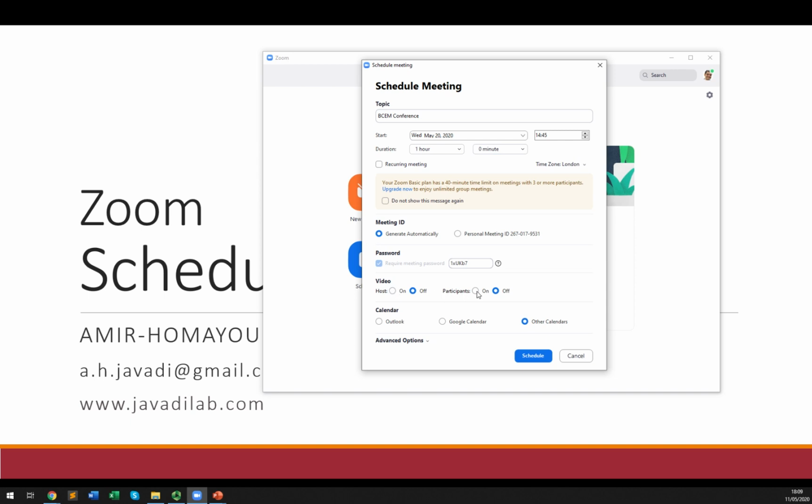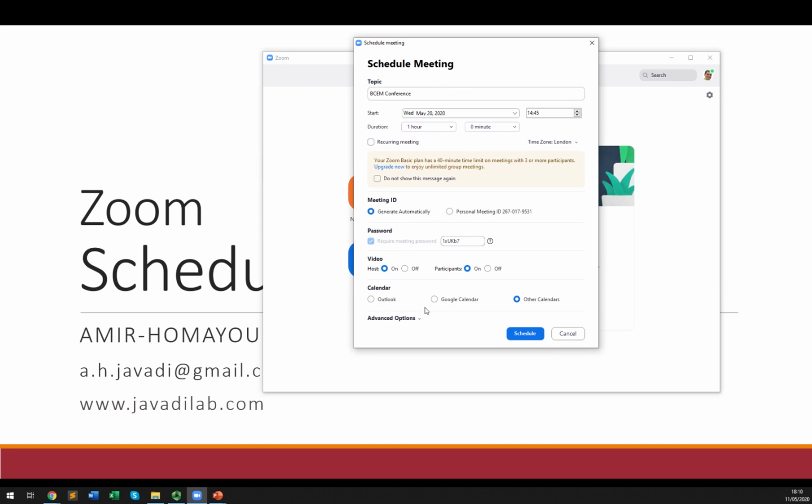You can also indicate whether you would like your participants to have their videos on or off. I usually indicate on for both of them, and this way participants have the option to turn off their cameras if they want. Then in the calendar, I usually indicate other calendars, and I add the meeting manually to my calendar. So this is just to avoid any possible automatic addition to the calendar that might sometimes lead to some crashes, and also the time might not always be indicated correctly.